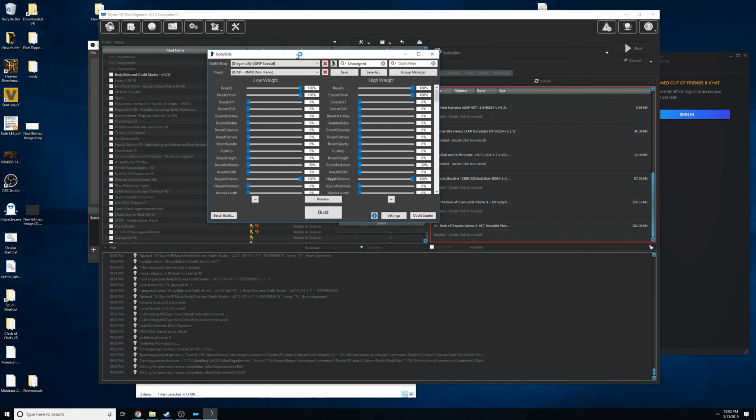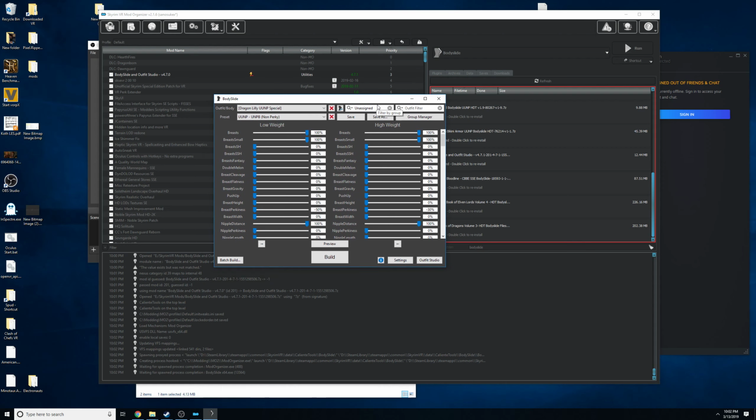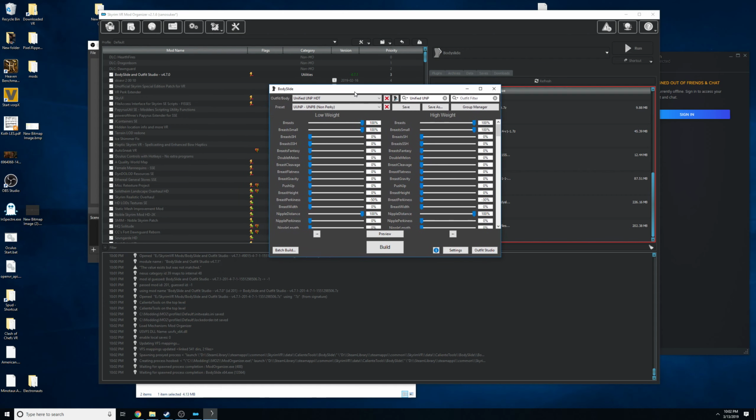All right, so your main interface for Bodyslide is this one. You're going to click on your groups here, the little magnifying glass, and choose group. So unified UMP, and then for this you're going to go the HDT one. So now here's where you can do your different presets.